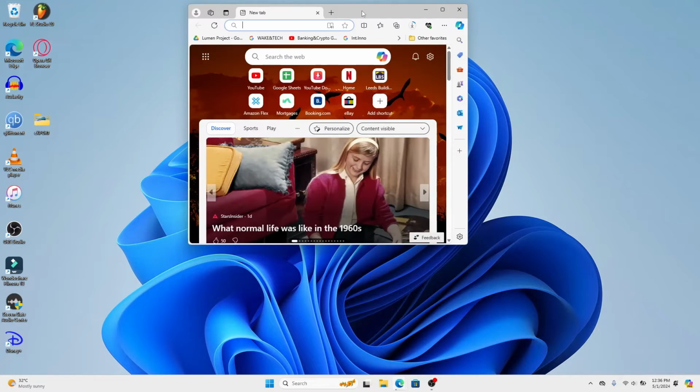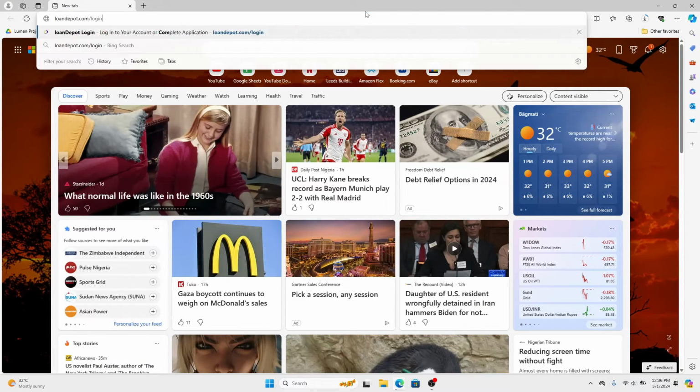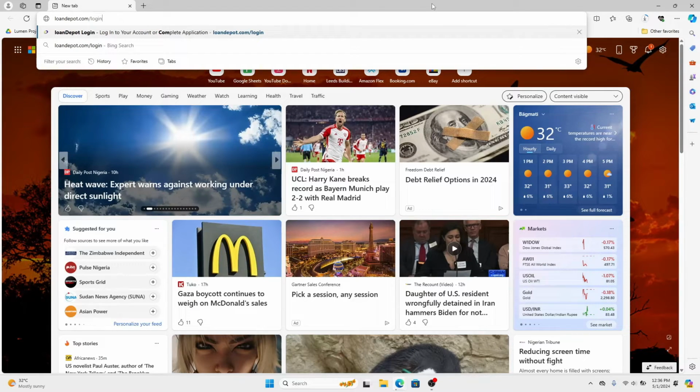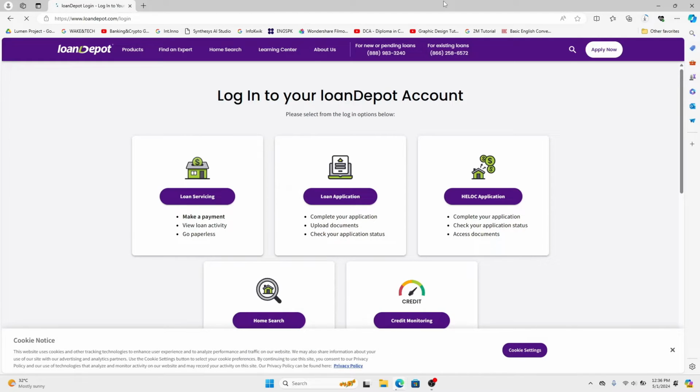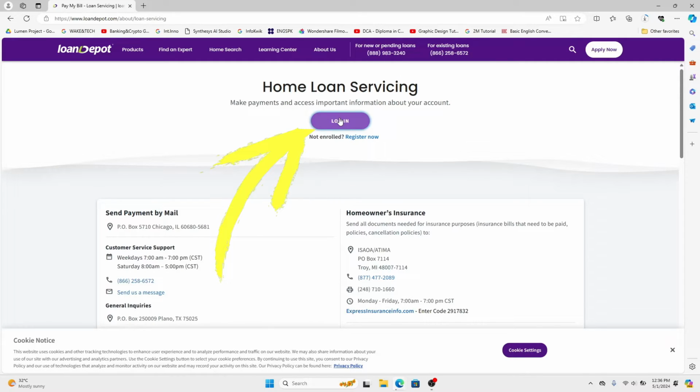First of all, open up your web browser and then in the address bar type in loandepot.com/login and press enter. You will now be taken into the login page for Loan Depot. Now in order to log into your mortgage account, click on Loan Servicing and now click on the login button. This will now take you into the login portal.